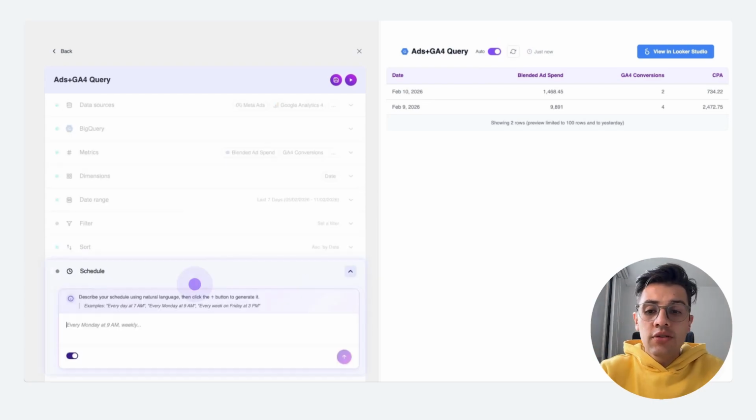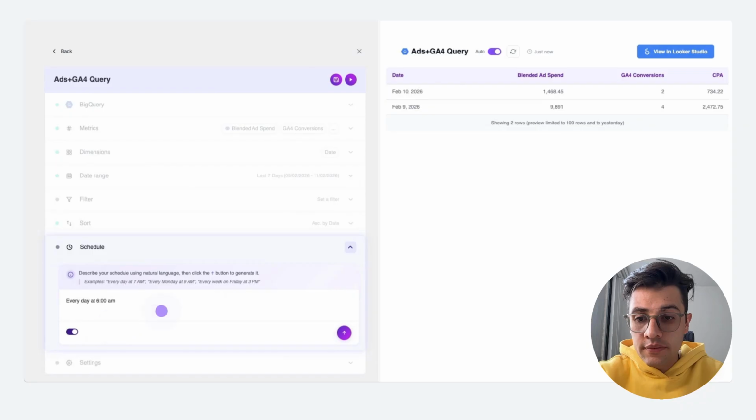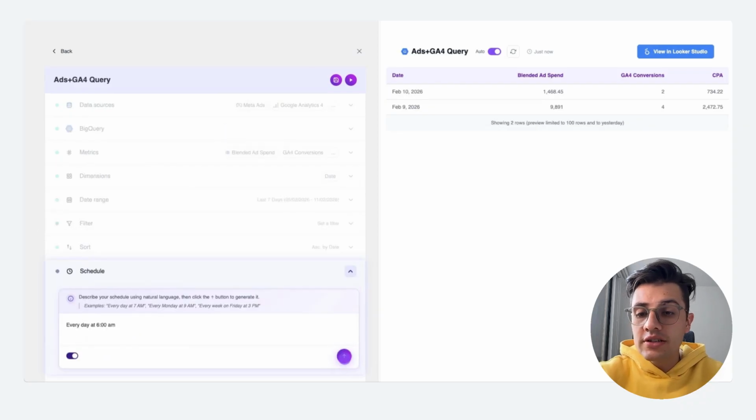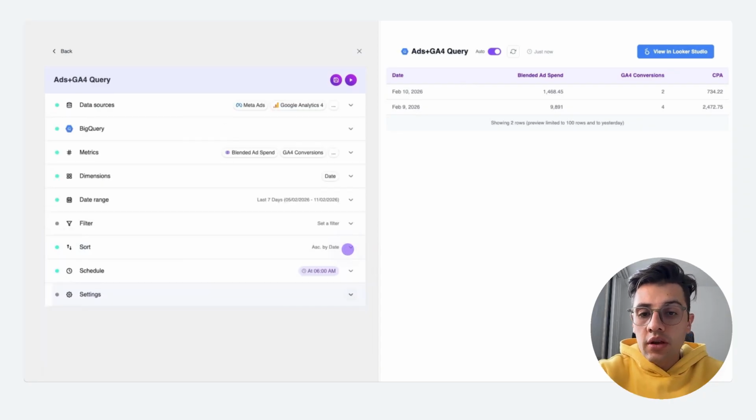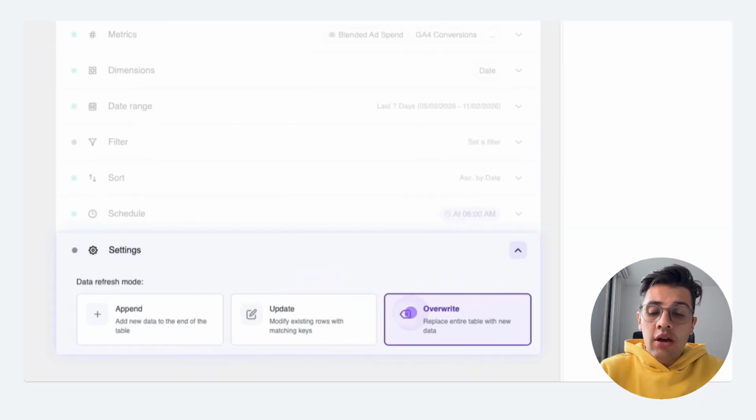Now I'm gonna click on schedule to determine at what time I want this table data to be refreshed. I can do that in natural language. In this case, I'm gonna say every day at 6 a.m. If I click on the arrow, now you will see a chip next to the arrow saying the time that this table will be refreshed. And finally, I can pick which write mode I want to be applied on this table. In this case, I'm going to choose override. This will replace the entire table every time I refresh it.